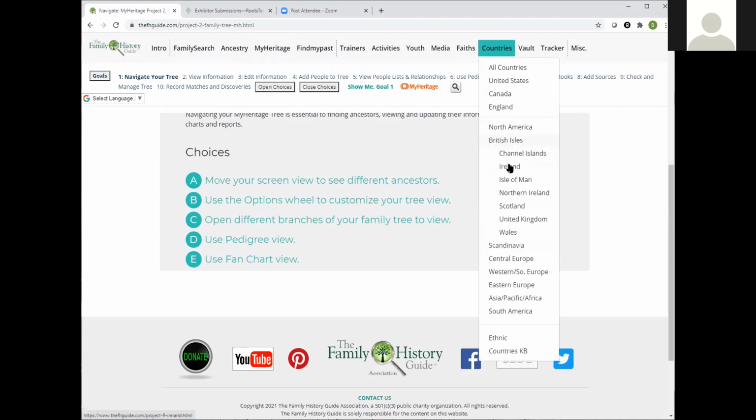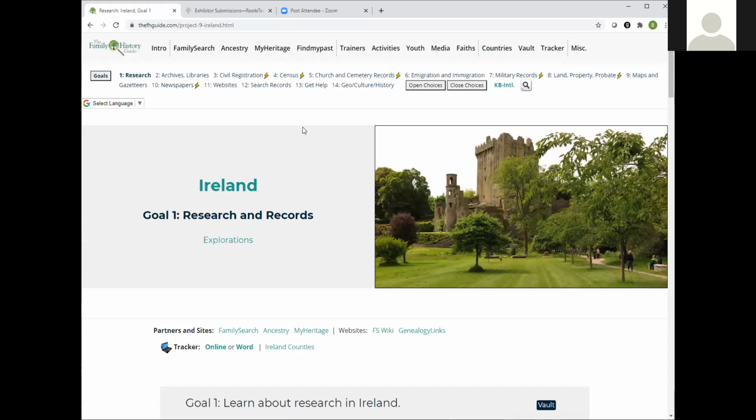So just for an example, I will go to British Isles, Ireland. Okay, here's the Ireland country page. And the first thing you notice across the top is you have a list of goals.